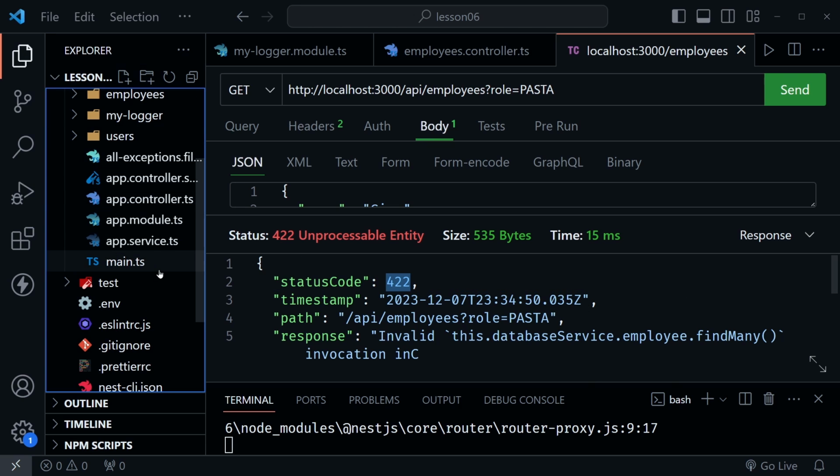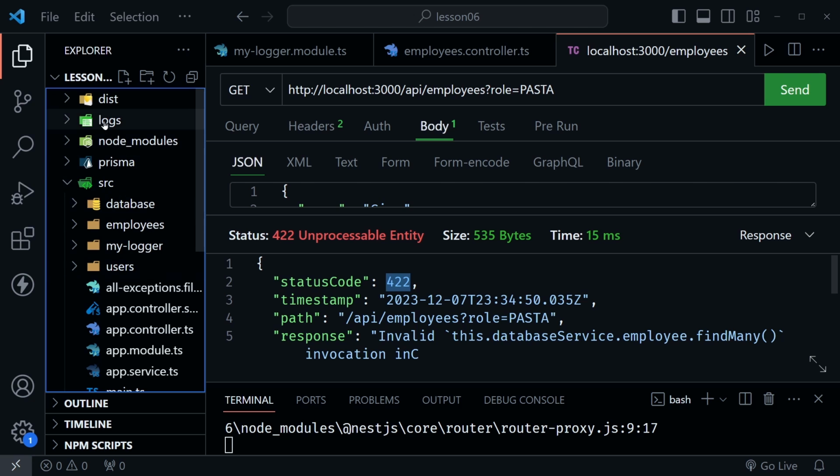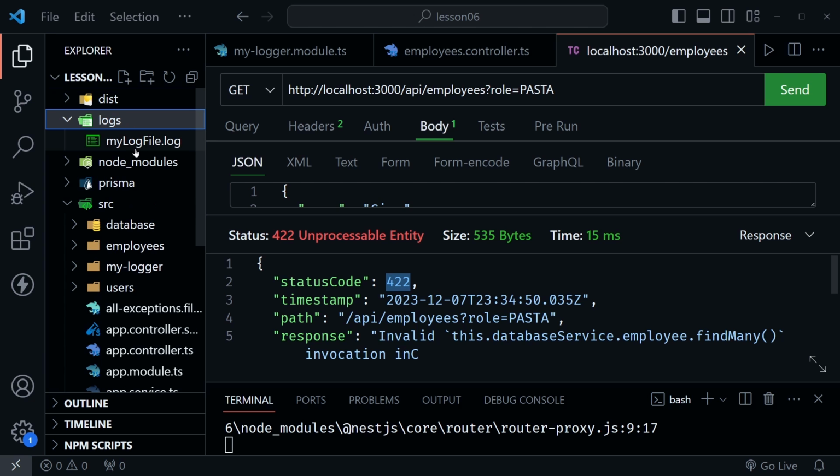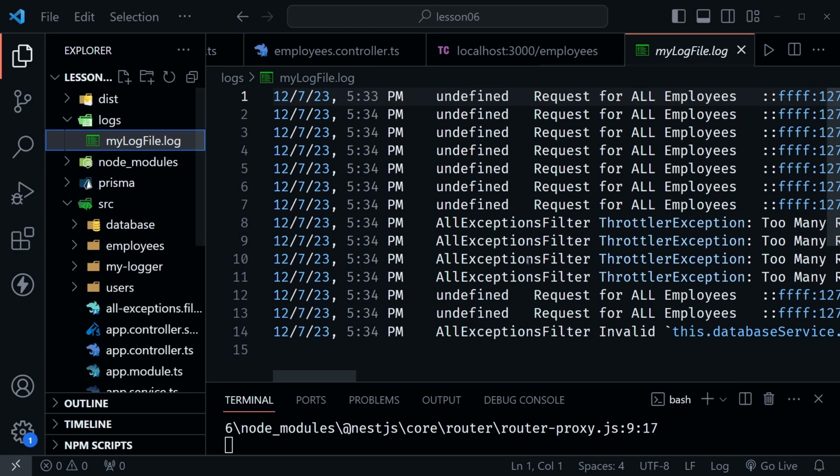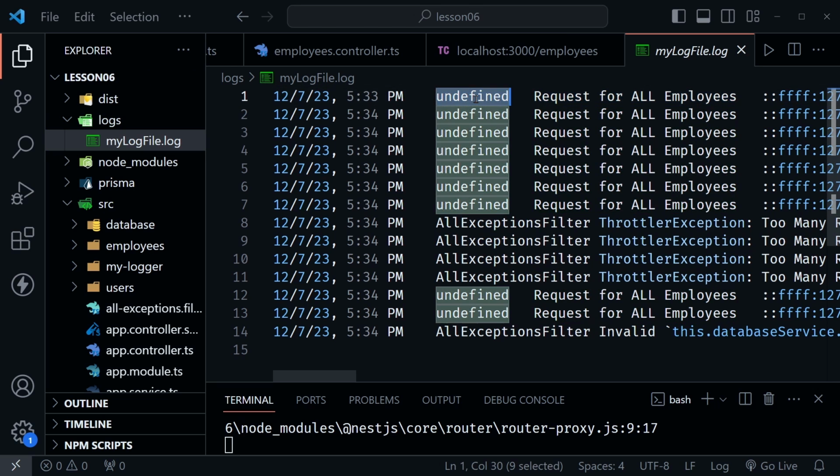Let's look at the file tree now and see if we have a logs directory. And we do, and we have a mylog file. Let's check this out. So we had a request for all employees. Now something came in undefined here, which I believe is the context. We might want to see if we did something wrong there.